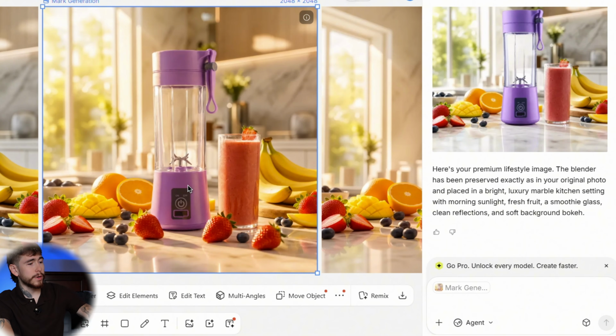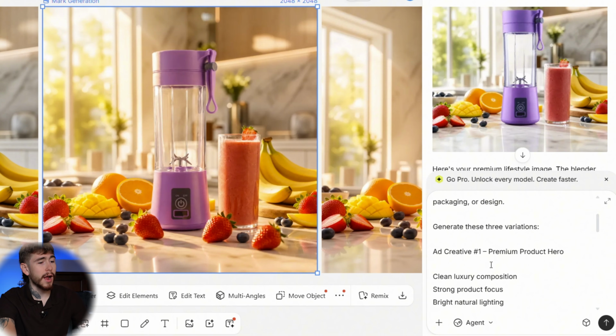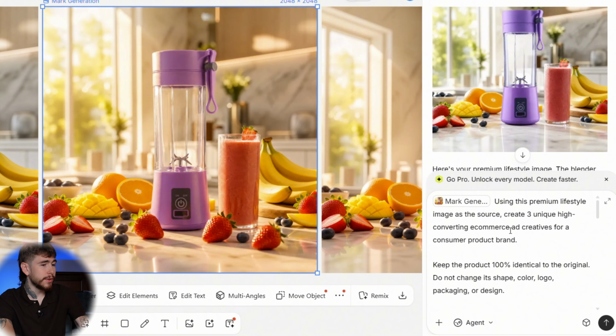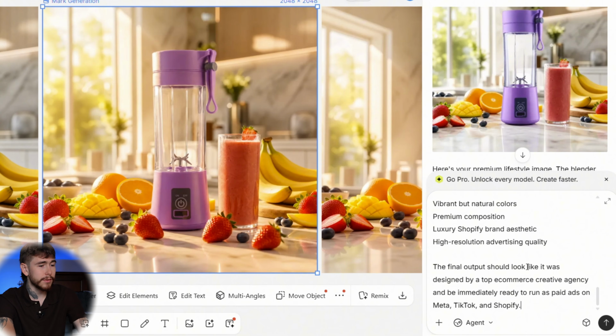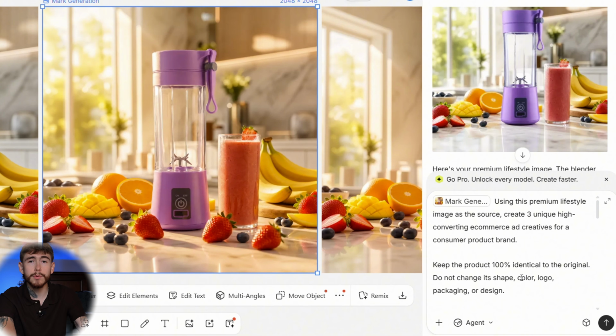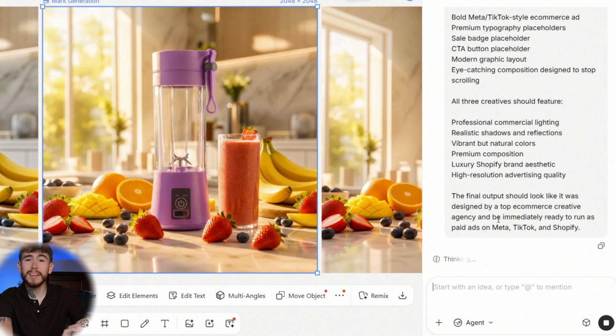So I'll go back to the original first image we just created, and I'll go ahead and type in a high quality prompt for our actual ad creatives right here. I'll say, using this premium lifestyle image as the source, create 3 unique high converting e-commerce ad creatives for a consumer product brand. And then fill in all of these additional details down here about your product and exactly what you're looking for. So I'll enter that and see what it comes up with.